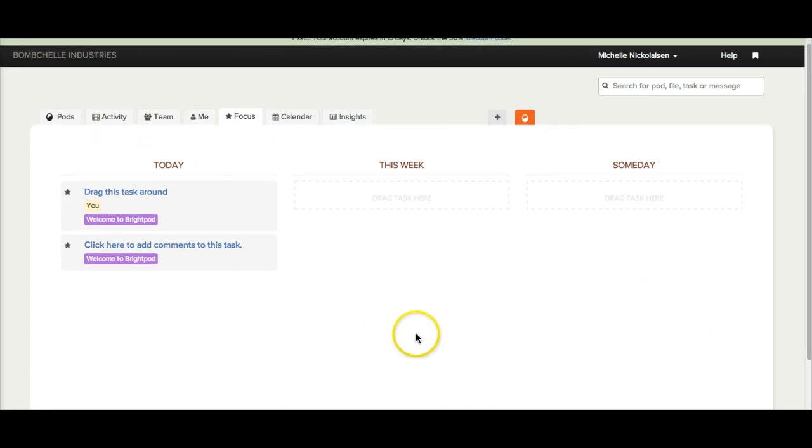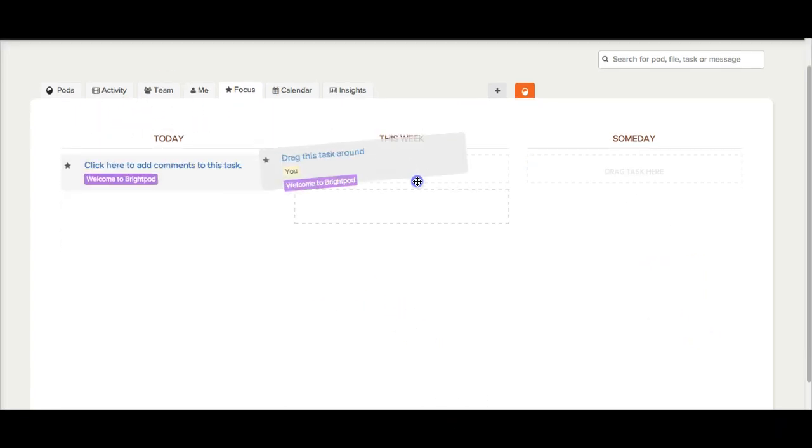So if you mark something as focus, then you can come here and you can see all the tasks across all projects that you need to focus on that are your priorities right now. You can drag and drop them today, this week, and someday. You can also just change them from here.